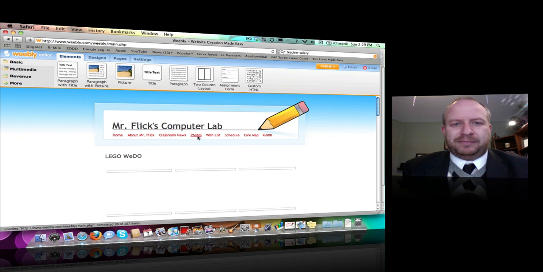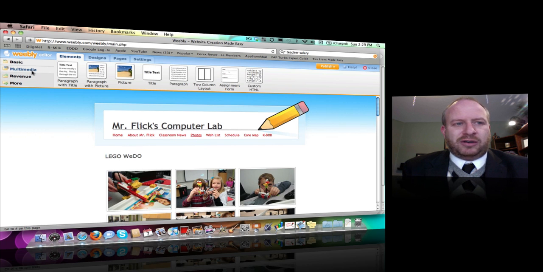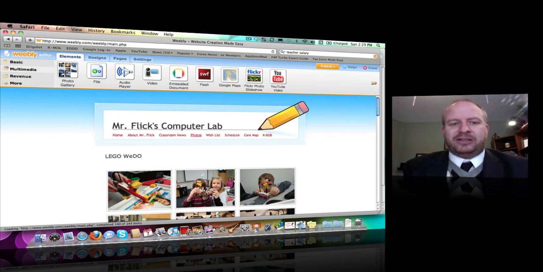Photos, same way. Come in here, and I can just go to multimedia up here and say, oh, I want to add a whole photo gallery. Drag that down into it, and suddenly there's a whole photo gallery that's been added, or a Google map, or those types of things. Really nice stuff.